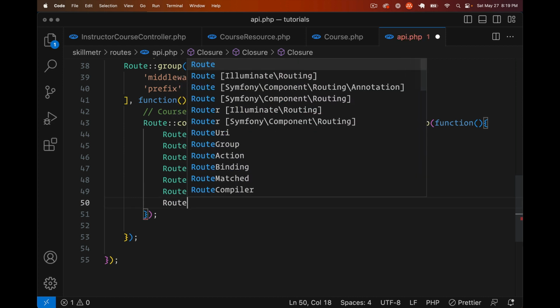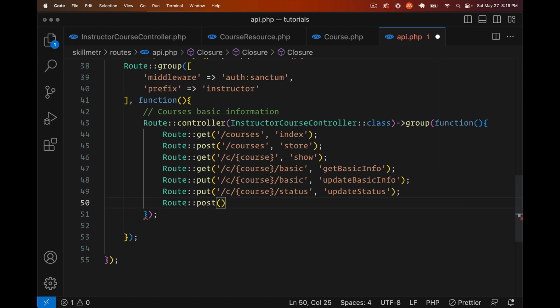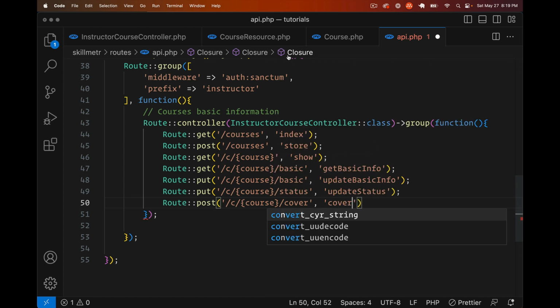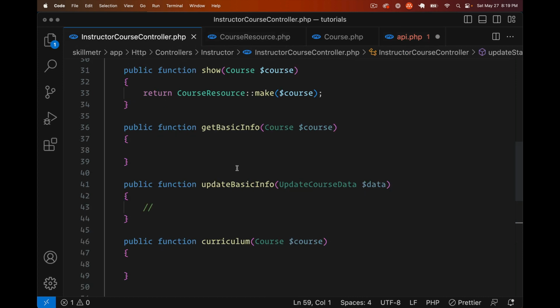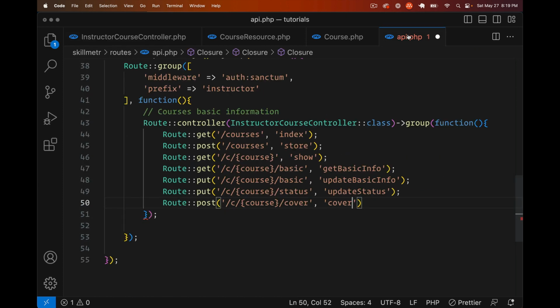Then we want another post route to upload the course cover image. Okay, so Route::post, we say c, course, and I'll just call it cover for cover image, and the function we want to call there is the cover, right? Because that's the function that we created in our controller. So we're going to target the cover action or function in there.